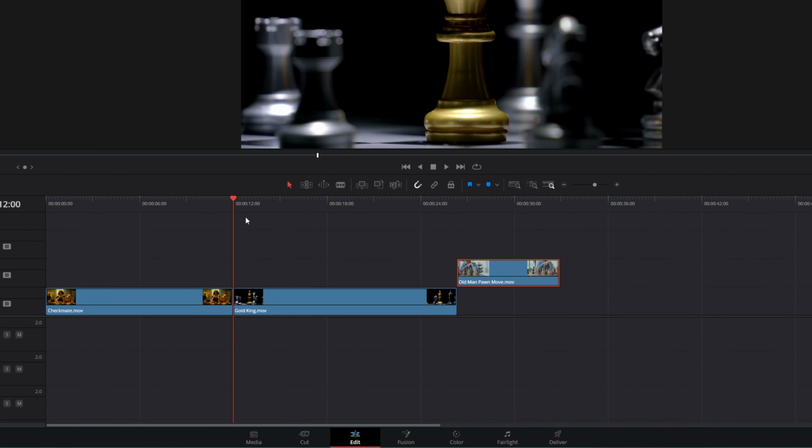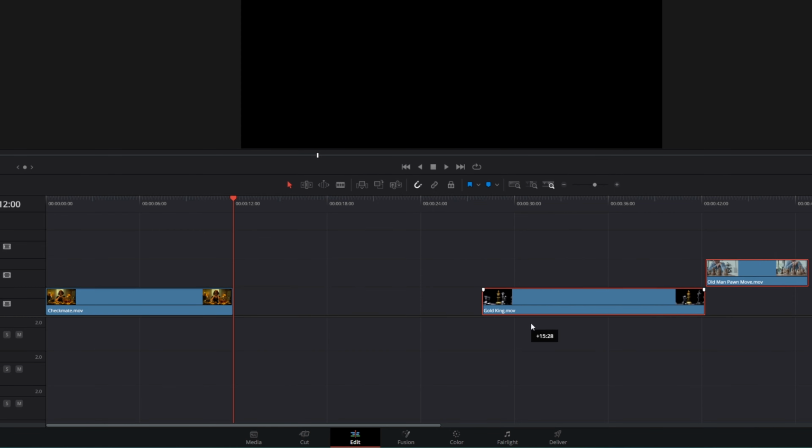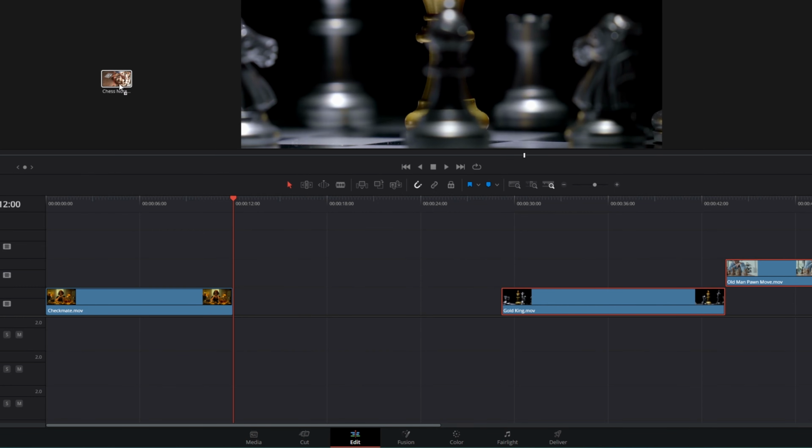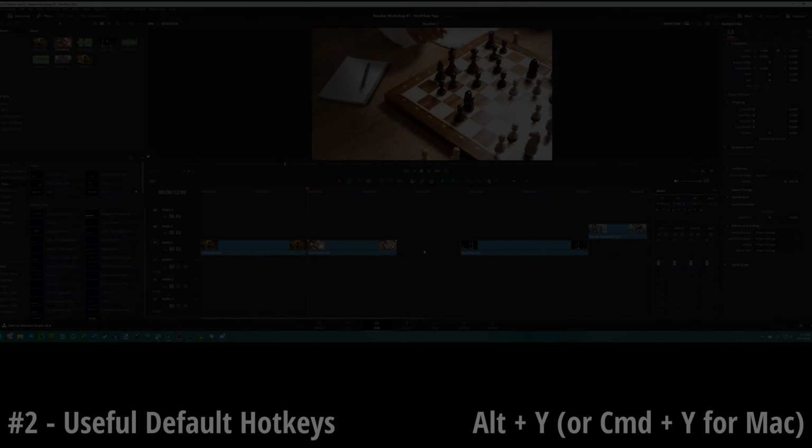So if I move that up there, Alt Y, you saw it selected both of those. I can then move that over and that makes space for a new clip.